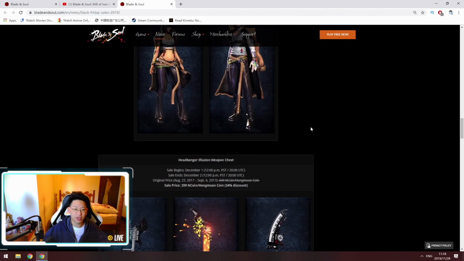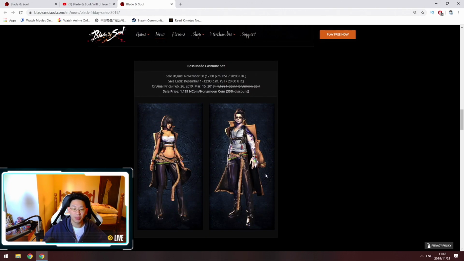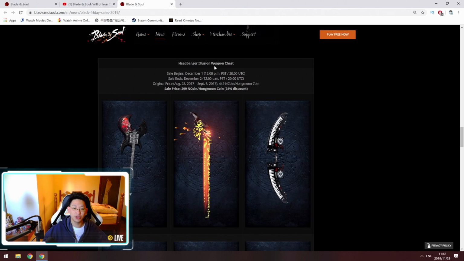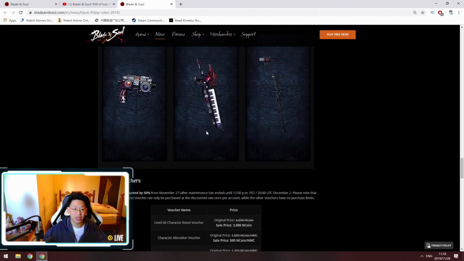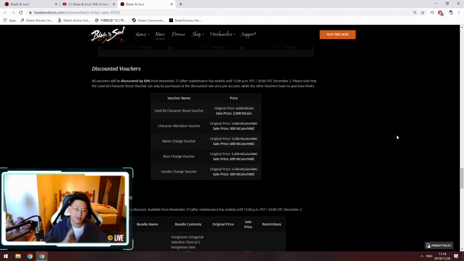And then there's a whole bunch of cosmetics. You've got boss mode, which is pretty popular. You've got the headbanger illusion weapon chest. Kind of looks weird. It's like keyboards and stuff. However, the important stuff is down here.